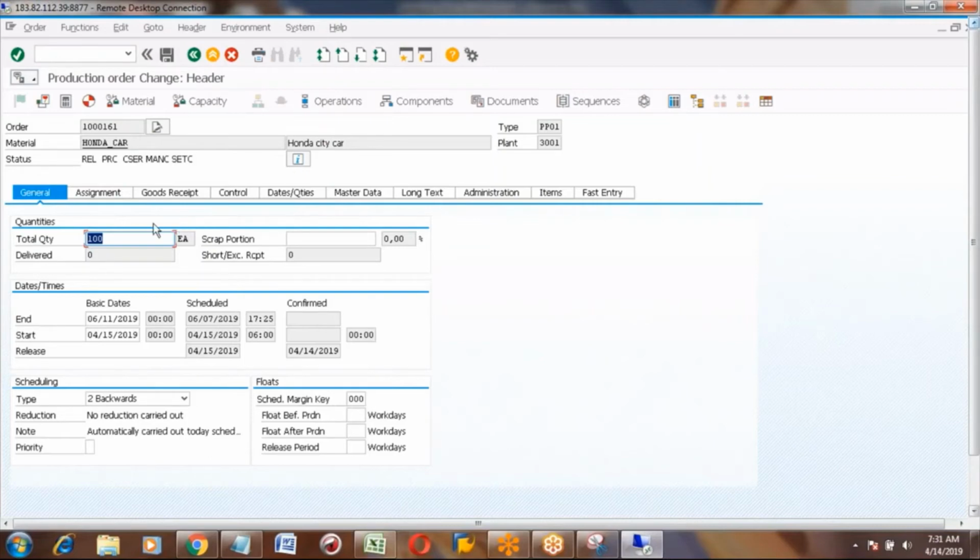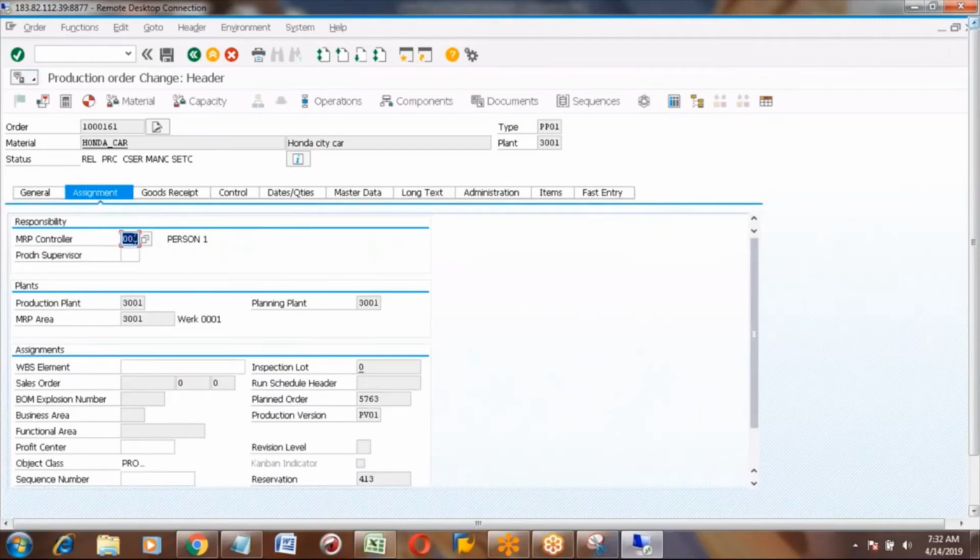What is that information? For example, assignment, if you open, click this. Here you can see the MRP controller, which came from your material master. And here you can see the planned order. So this production order is created from this planned order. You can see that reference here, and which production version you used, you can see here.